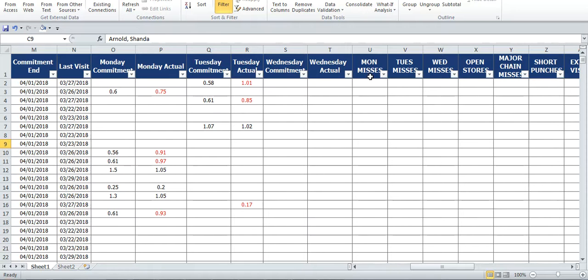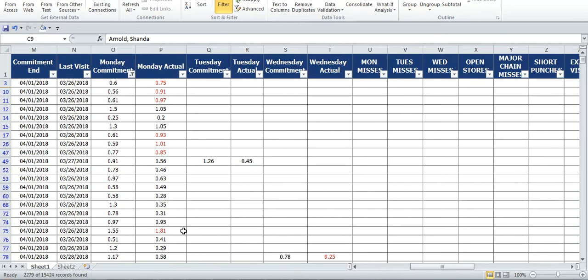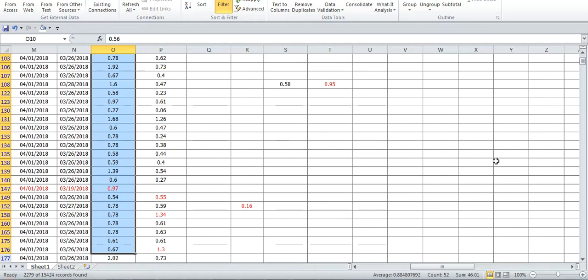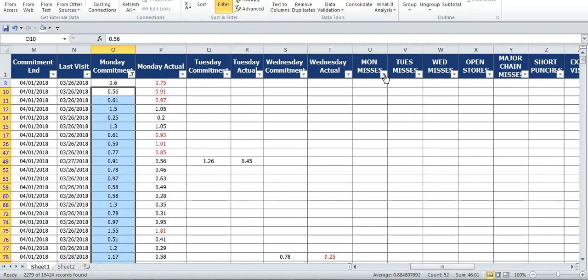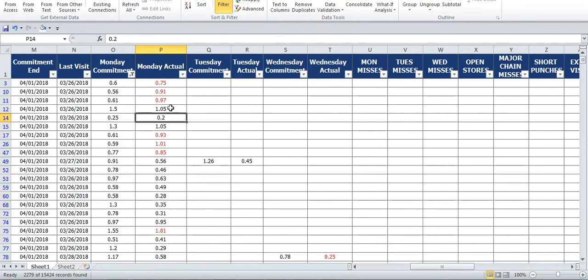So the first thing we're trying to figure out is how many missed visits we have for Monday. So I'm going to go to the Monday commitment and I'm going to open it up and I'm going to go all the way down to the blanks and I'm unchecking that and I'm going to click OK. That gets rid of all the other rows that don't have any commitment days on them, and it only leaves me with stores that have a visit scheduled for Monday. Okay, so now I want to find out what visits were missed on Monday. We know which ones now are scheduled, but we need to know which ones were missed. So we're going to go back over here to Monday Actual.